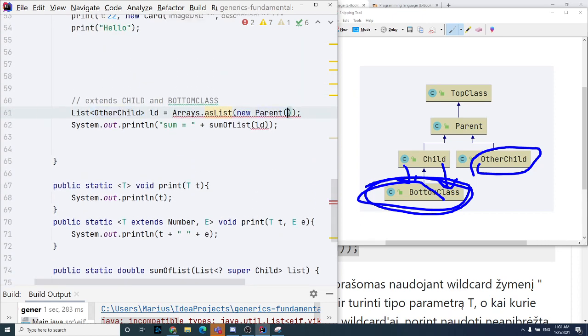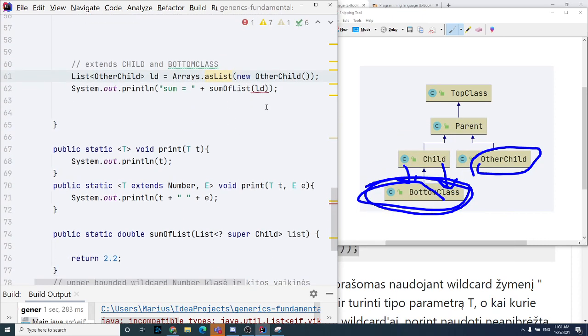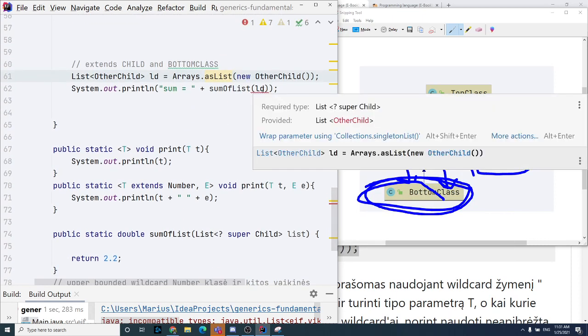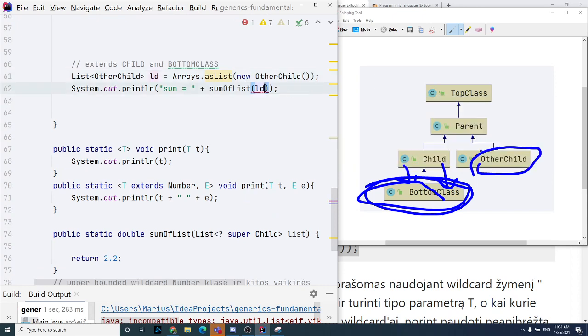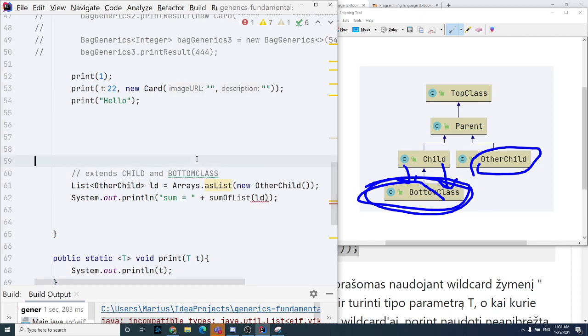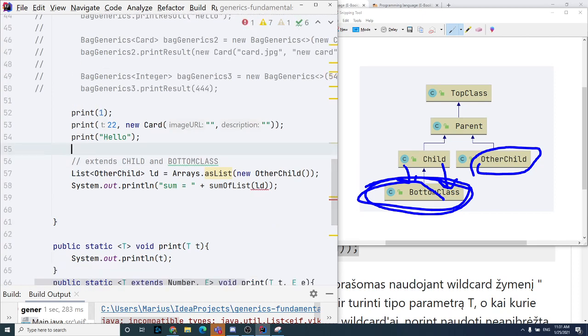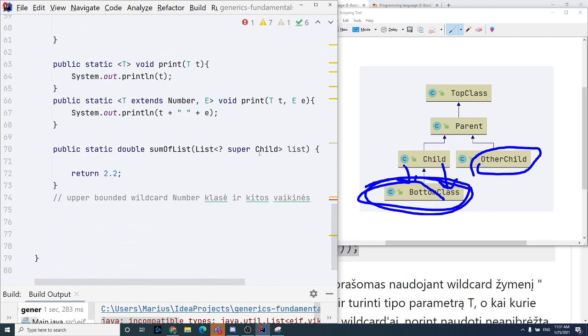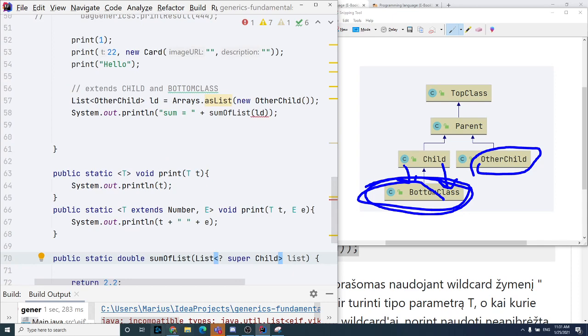And basically, as you see here, we get the error. Of course, it's not other child. Yeah, and basically you're able to control using wildcards those parameters, which types you're able to pass here.